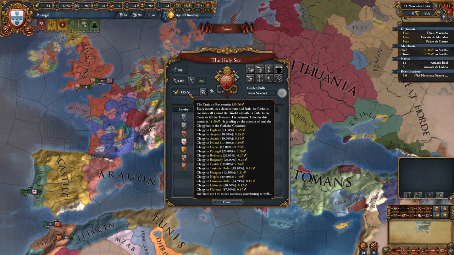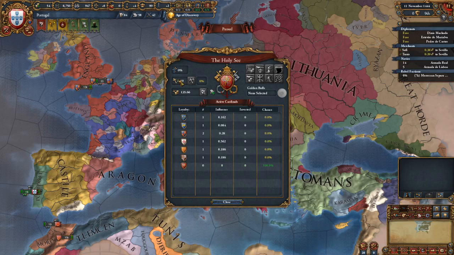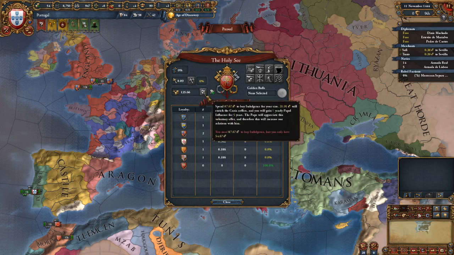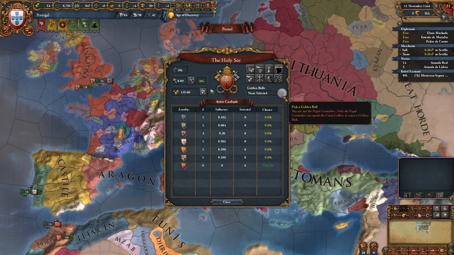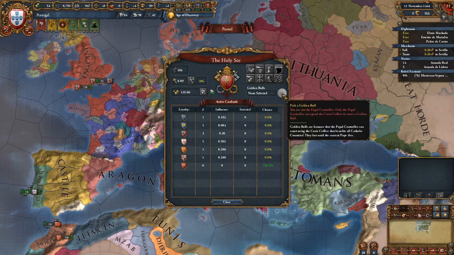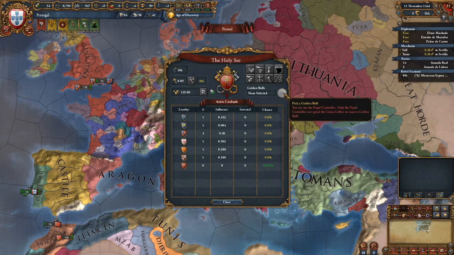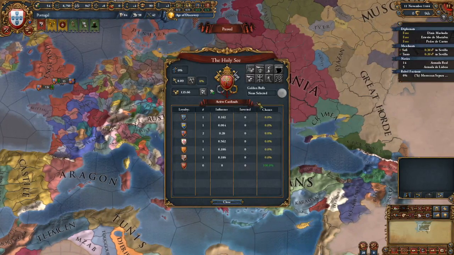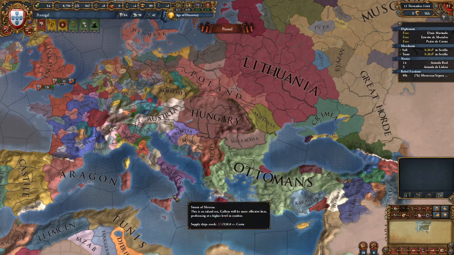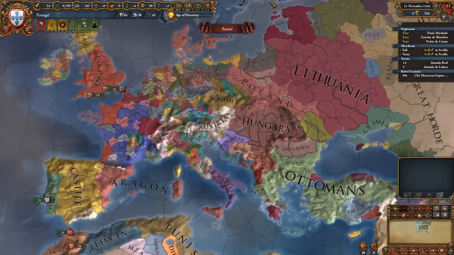You can also donate money to the church to increase the rate that the papal influence goes up, and that money can be spent on golden bulls, which basically give a bonus that applies to all Catholic countries, or decrease the amount of reform, which we'll get into more in the religious tab.